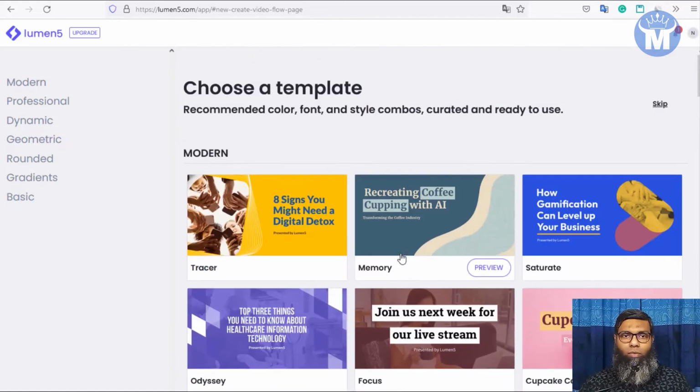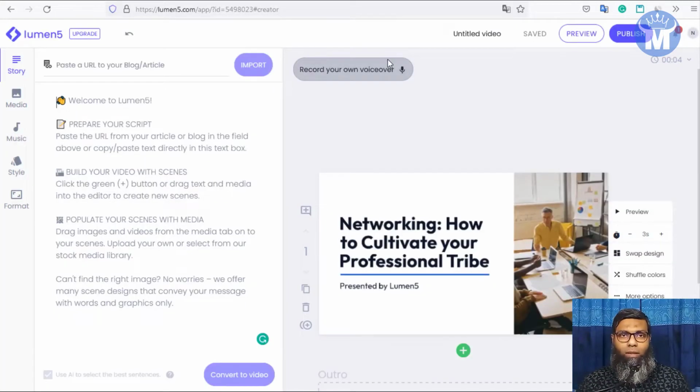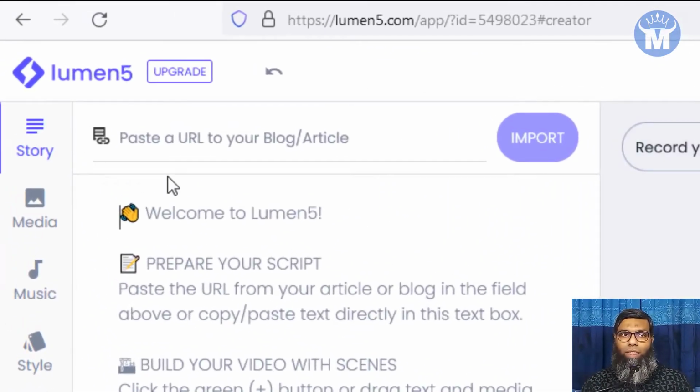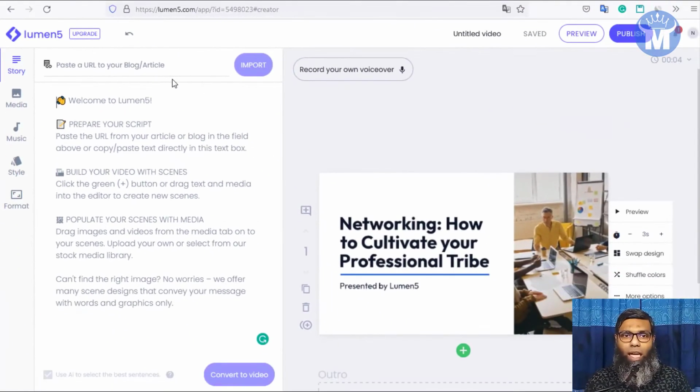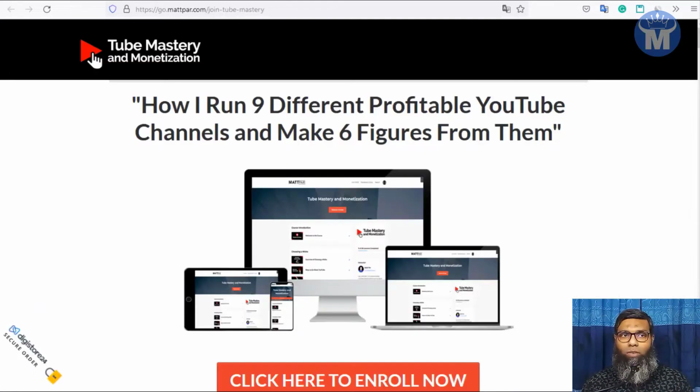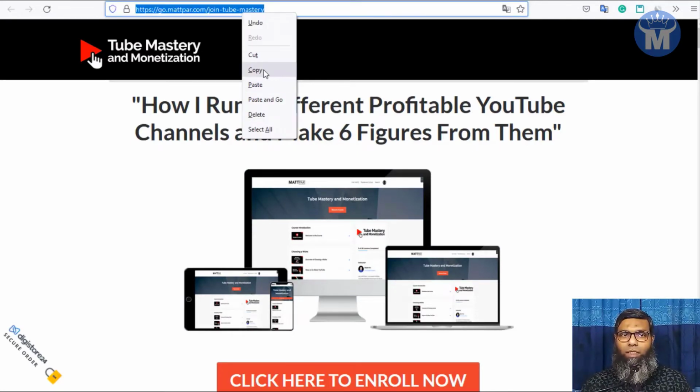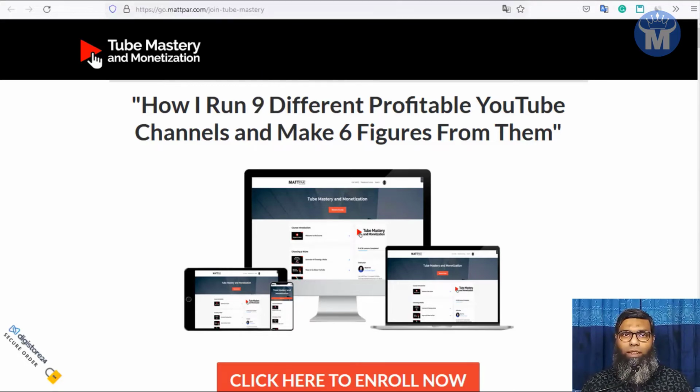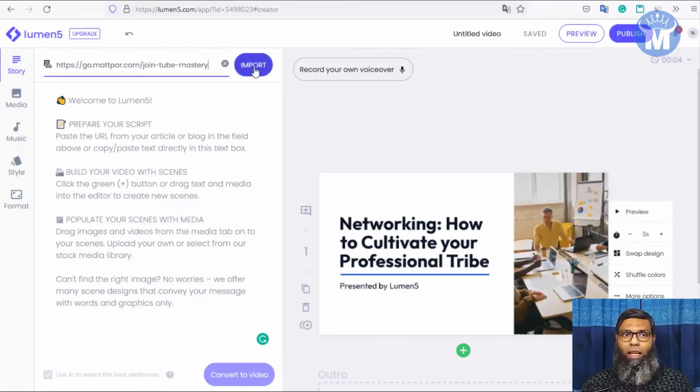But for this video, if I just click on skip this template portion, then it will load something like this. This is the blank template of the editor window, and you can see that they are asking to paste a URL to your blog or article. So this is it, guys. You just have to copy the link of the page that contains the text. So if you go over to this page, simply copy the link of this page, paste it here like this and hit import.